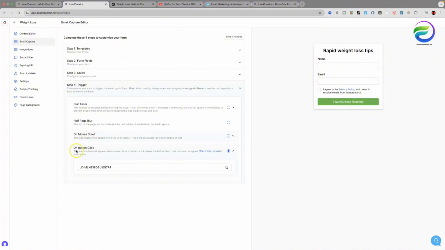And lastly, we've got on button click. So basically we'd copy this piece of short code, insert it into our lead magnet, and once the prospective lead clicks that button, your opt-in form will pop up.